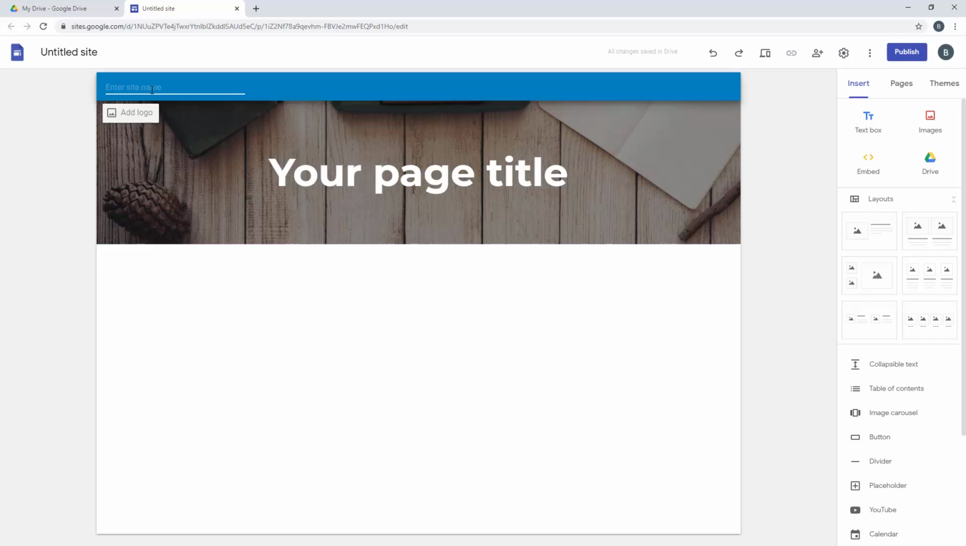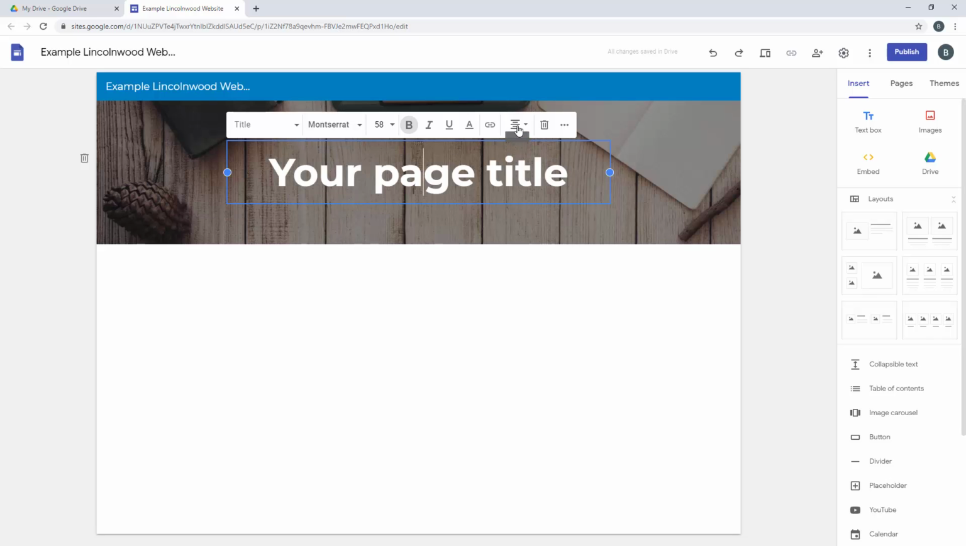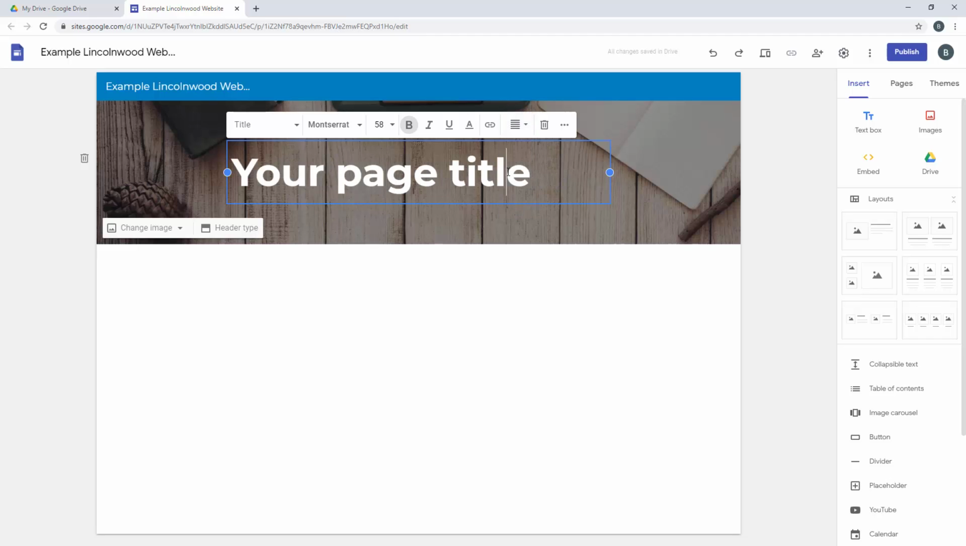So first, a site name. I'll just say example, Lincolnwood website. They've got a header that is at the top, so we can say a page title. And you see when I click, there are more controls that appear. So maybe, for example, I want to align it. And then I can highlight this text and say home page.